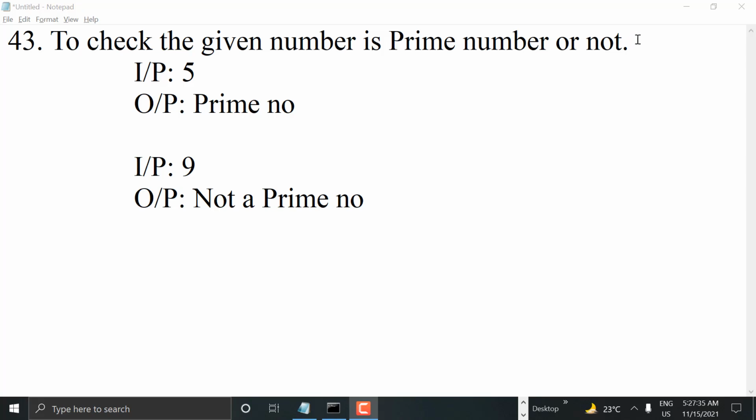So what is a prime number? A number which is divisible by 1 and itself. So we need to check the factors of the number first. If the number has only two factors, that is 1 and itself, then we say it's a prime number. For example, 5 has 1 and itself.